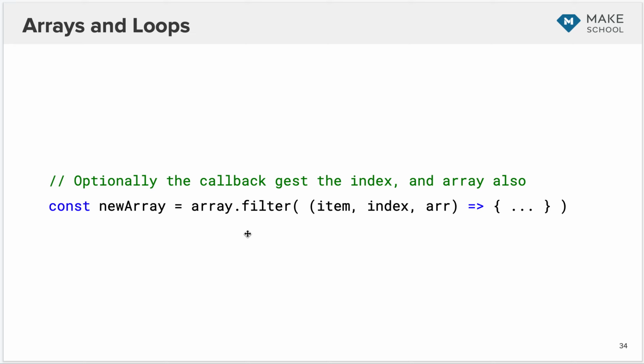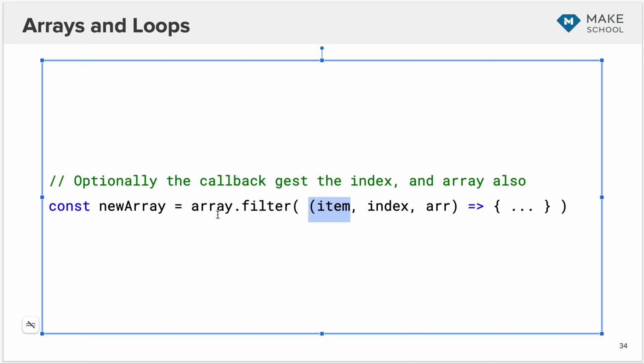Oh yeah, quick note, when you use filter, besides the item from the array, the original array here, it's going to also provide the index and the array itself. So if you need these items to determine whether to keep something, then you have it. Otherwise, you can just use the item by itself.